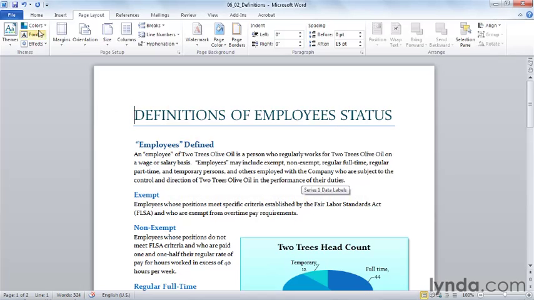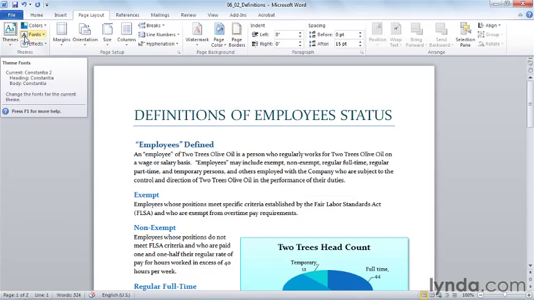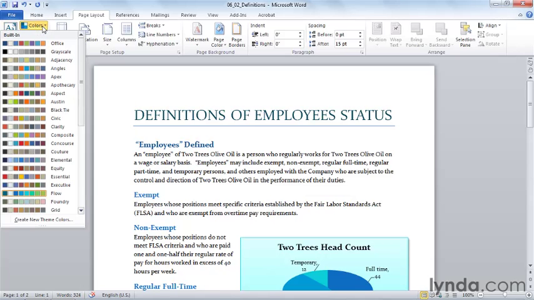I can also change my color palette. Now if I point to themes now, it will tell me that it's Flow, but if I point to fonts, it will tell me that I'm using Constantia. If I point to colors, it's still Flow. So let's go take a look at how I can modify my color set.